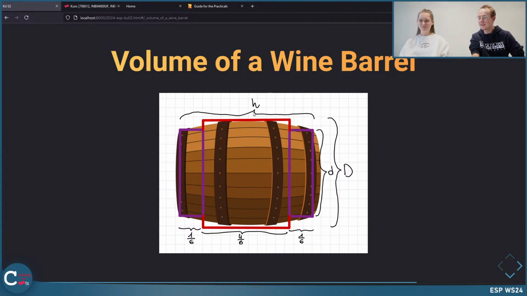Just keep in mind that we have some height. Also now the barrel is flipped, but it should be the height, of course. And 1/6 of the height is in this left violet thing, 1/6 is in the right violet thing, and 2/3 are in the red thing here in the middle. And we have a small diameter, which is of the violet thing, and a large diameter, which is of the red thing.